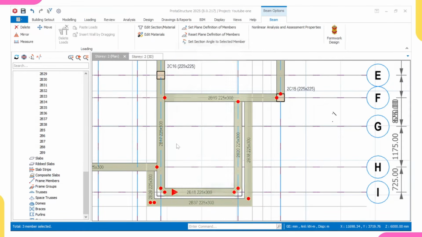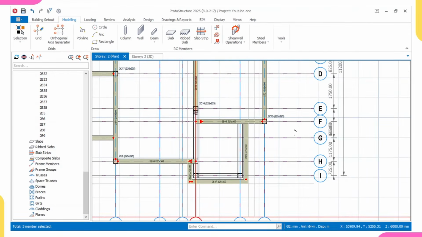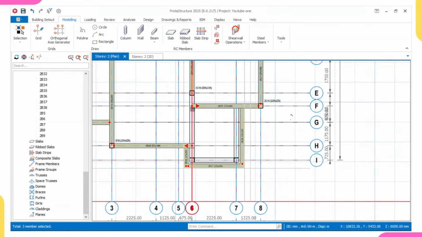I'll click on OK. So since you have deleted this, that means we have to introduce a new beam that will run from here to here. Yes, we have to. See, we have to introduce a new beam that will run from here to here, and also a beam that will run from here to here.